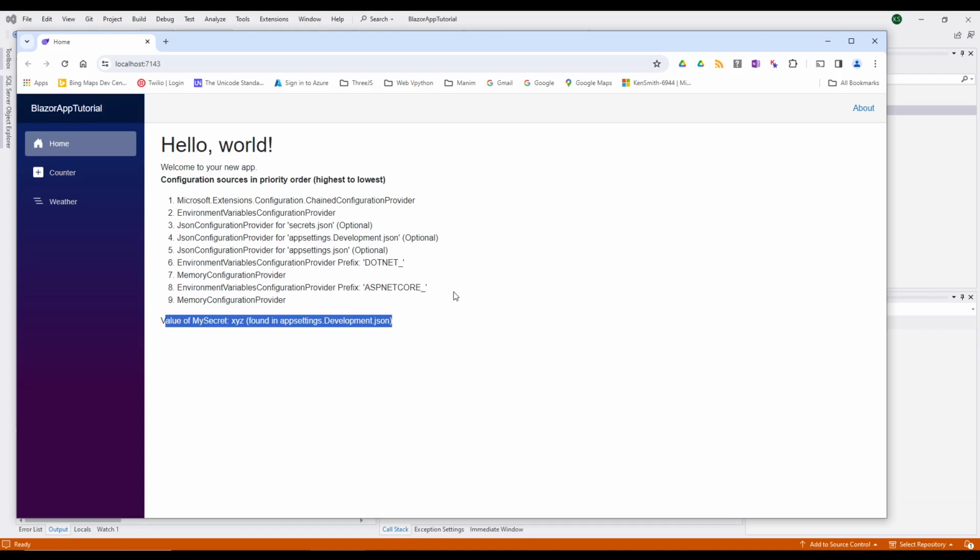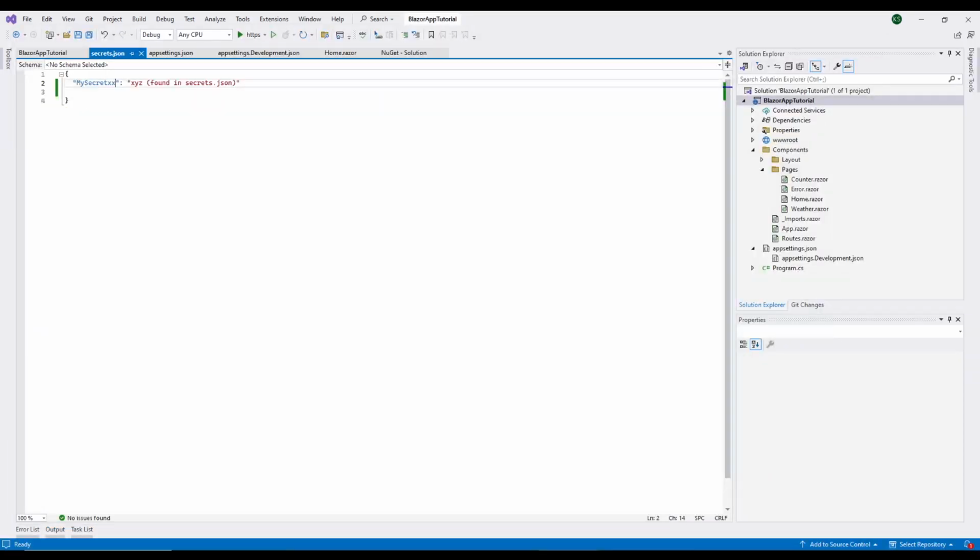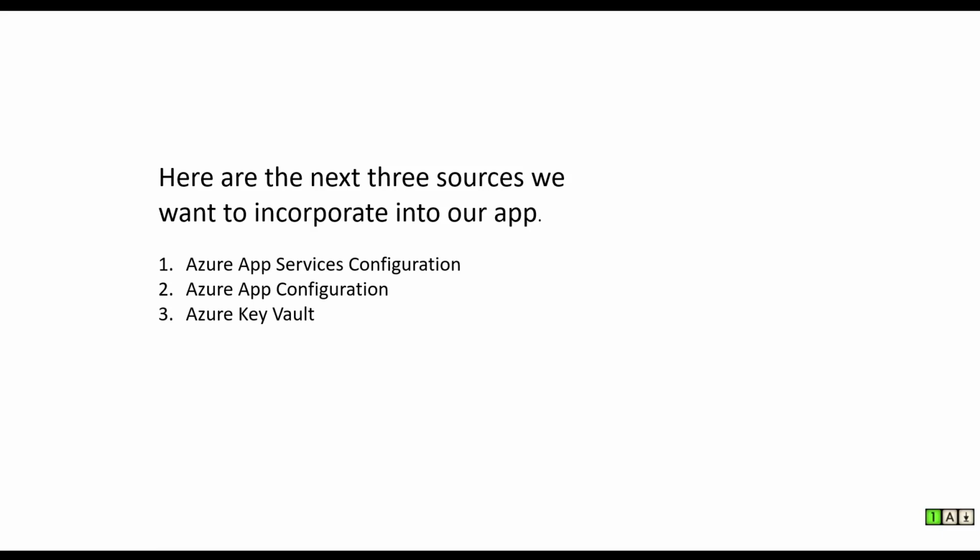Now we're going to start adding some other configuration sources and see what we have to do in the Blazor app to actually access them. I should have mentioned that secrets.json is only going to be available when we run in Visual Studio in our development environment. Here's the next three sources we want to incorporate, and we will do them here one at a time.